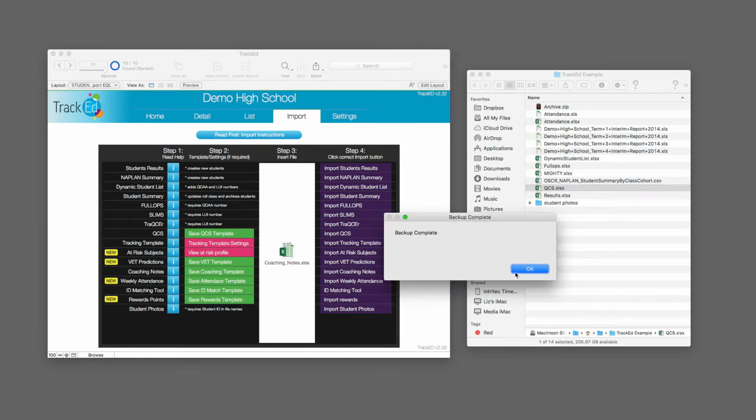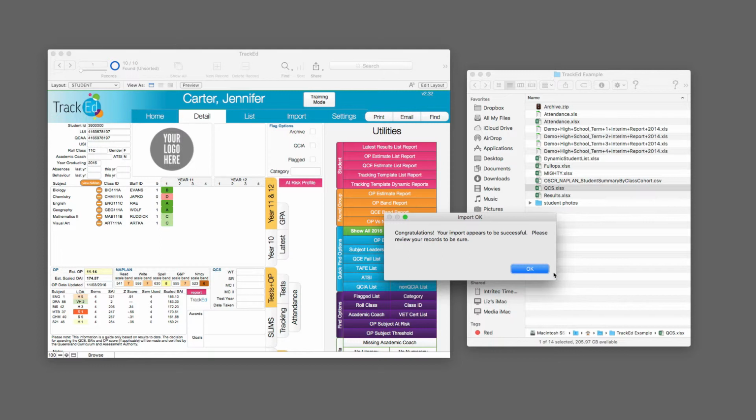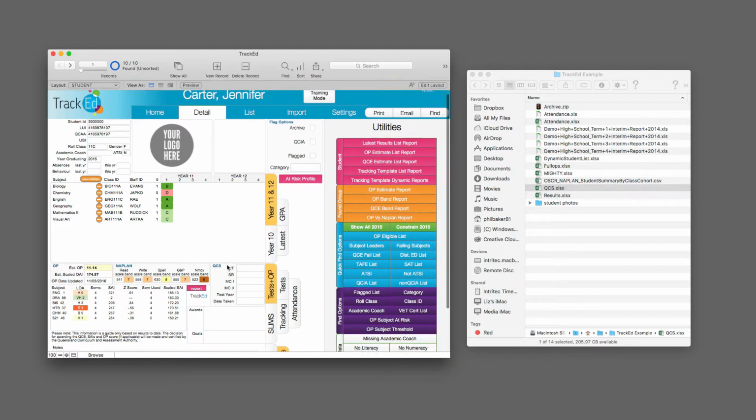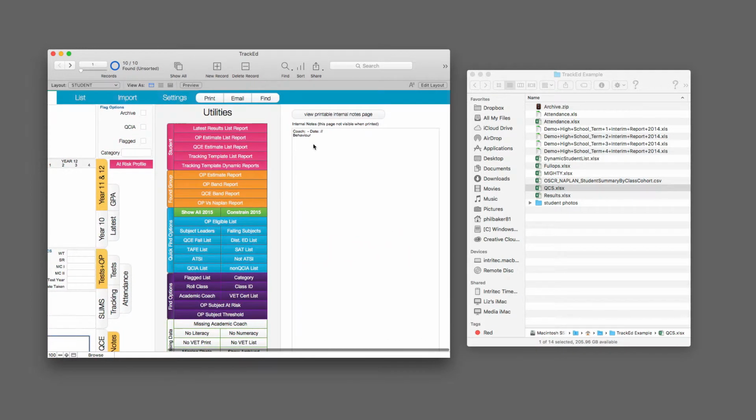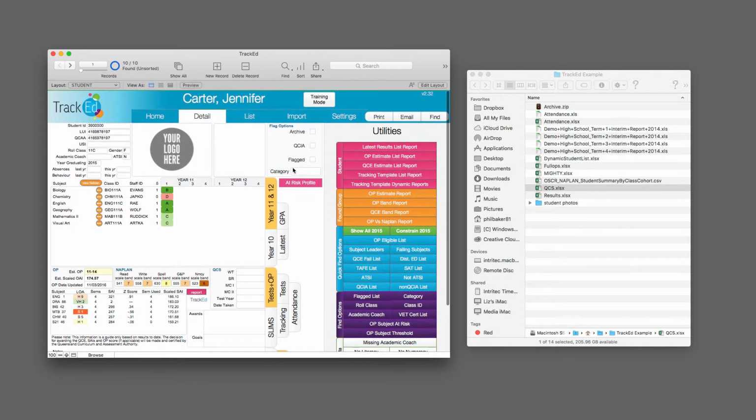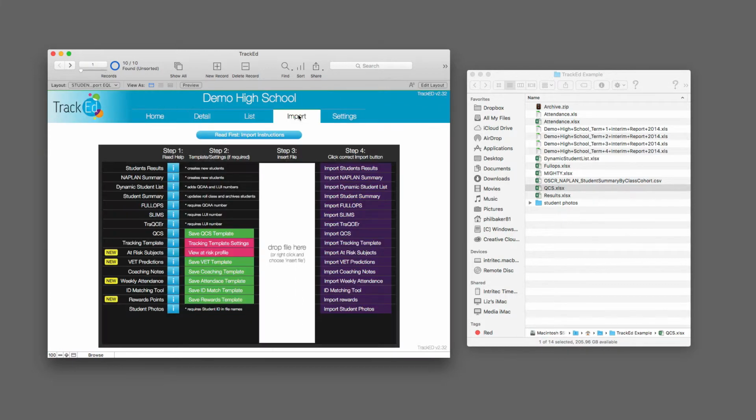Import, okay. And when I go to her profile, in the notes section here, it's recording the coach and the date if I'd filled those in, and then the information that I'd recorded. And over here in the internal notes, same thing, we've got the coach and date if I'd filled those in, and whatever notes I'd filled into that. So it's a good way to do coaching sessions just using Excel, which all of your staff have, and then that can just be dragged and dropped into TrackEd to get that information in.